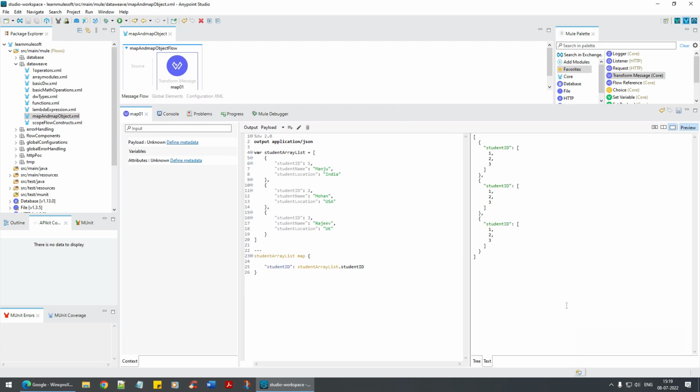Understand how this works. I created a key and hence you got this key. Remember, we are in JSON, which means everything is a key value pair. So I created a key, that key got replicated. And I am saying student array list dot student ID, which means from here get the student ID. And that's the reason it's showing 123, 123, 123 everywhere. Ideally, the problem is that it's showing everywhere.